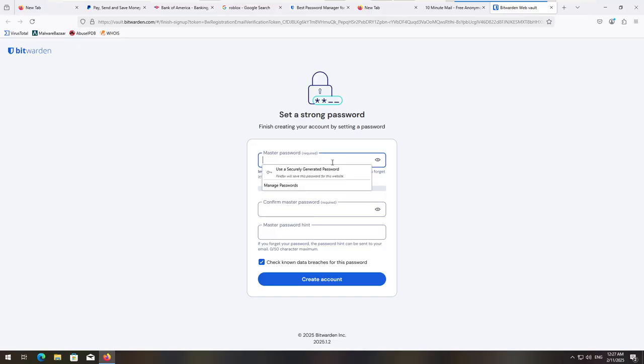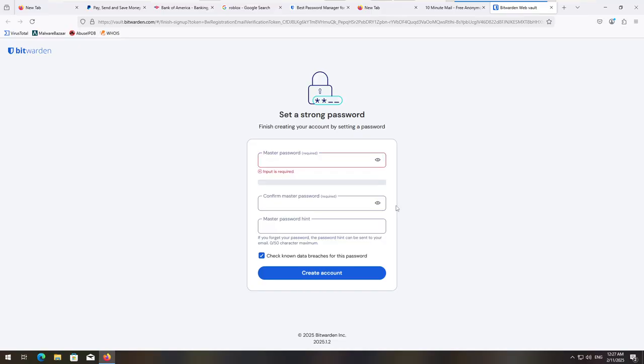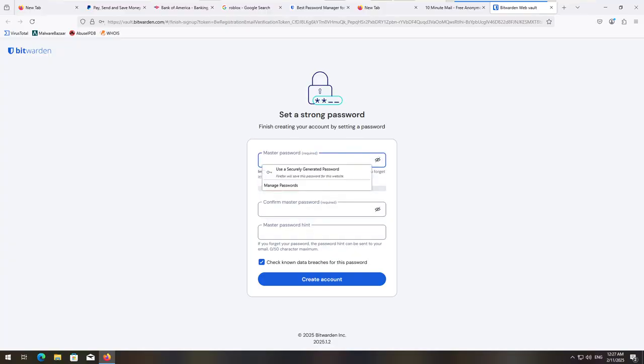So now you're going to put in your master password. This is probably the only password you're ever going to have to remember. So make it a good one. Now, you don't have to put, well, I'm going to show my password in this case, right? Not my real password, but you get the idea.